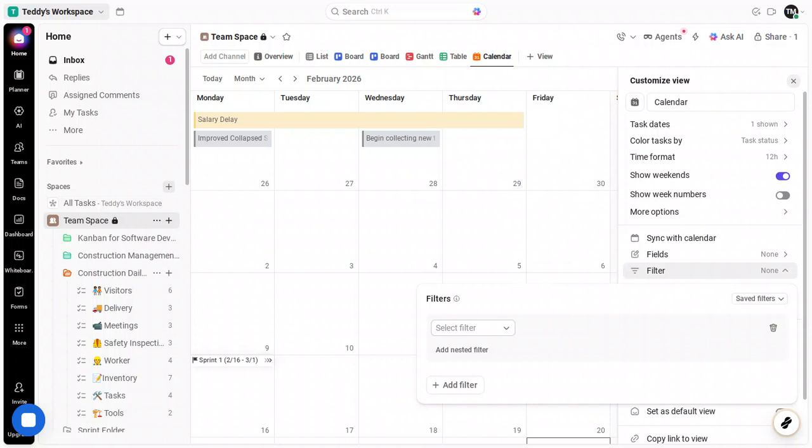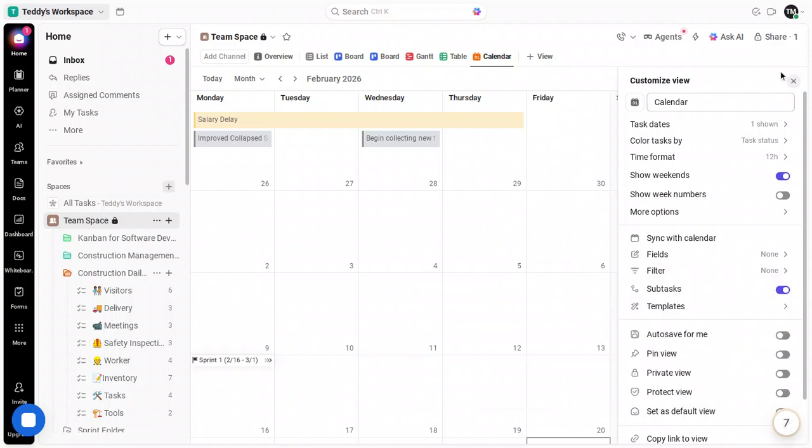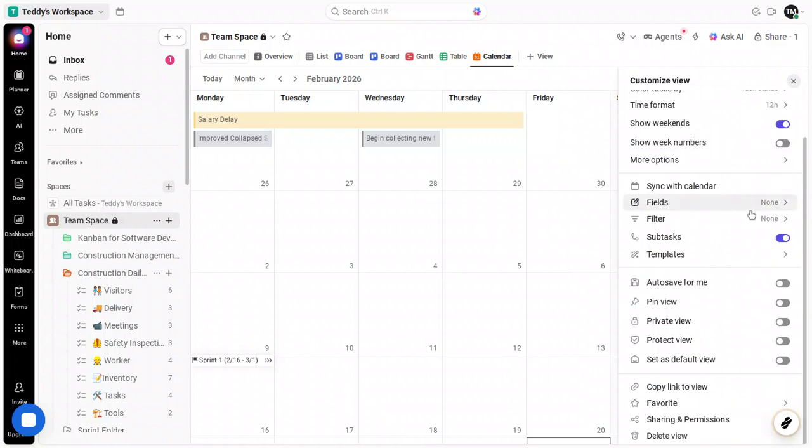When you're ready to review the bigger picture, adjust the calendar's time frame. Switch from a monthly view to a weekly or daily view, or choose a rolling 4-day window if you need a tighter focus. As soon as you change the view, the calendar reorganizes itself so you can spot overlaps, gaps, and upcoming milestones at a glance.